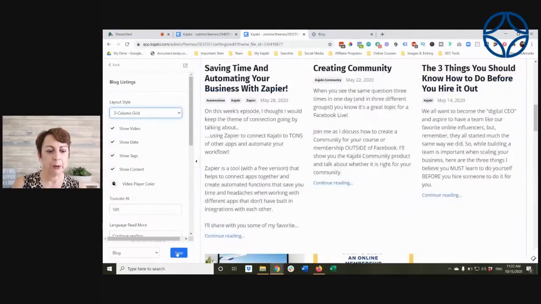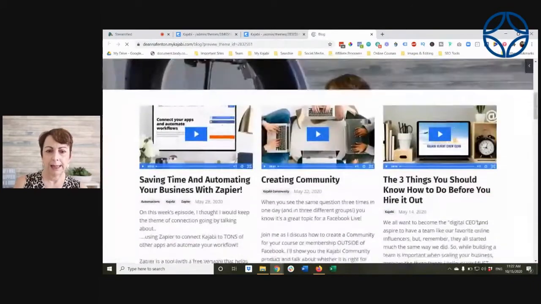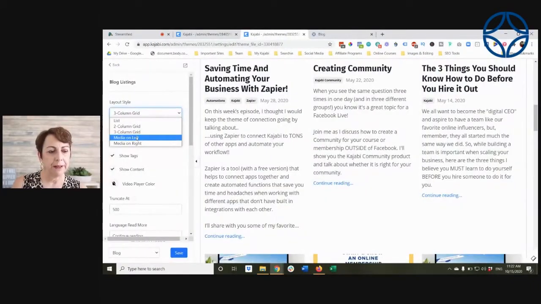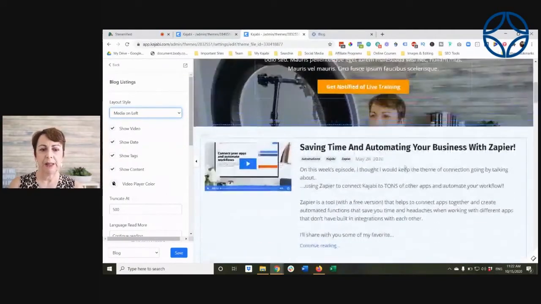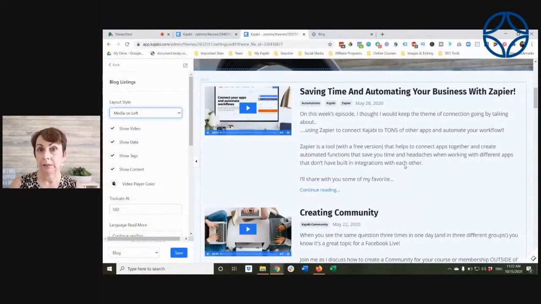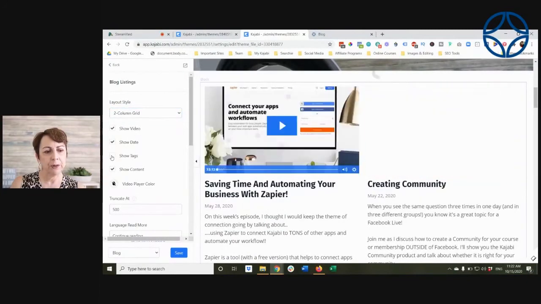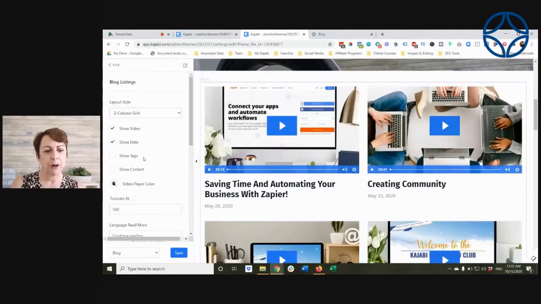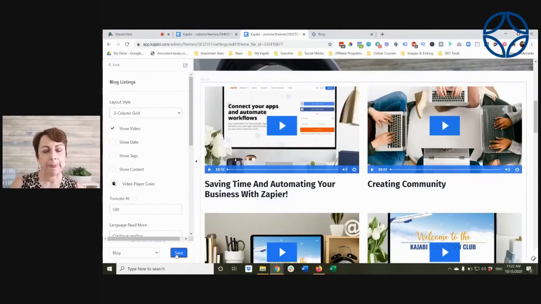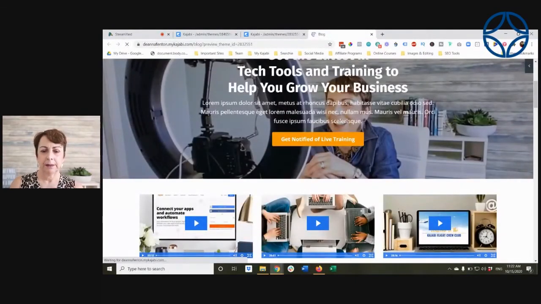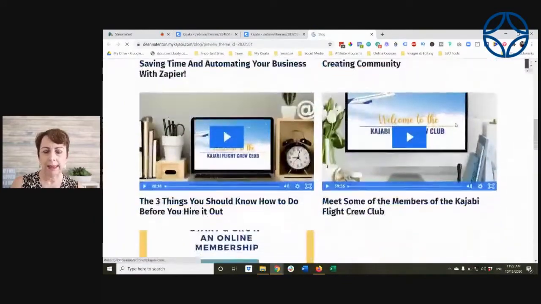I can have a 3-column grid like that. I'm not a fan of this, but you can have it like that as well. So you have the media, your featured image, or the video thumbnail on the left and the content on the right. My preference, at least the way I'm feeling right now, is I would probably not show tags. I probably would not show content. I would show the date. I might not even show the date, honestly. And have it more like this with a grid.